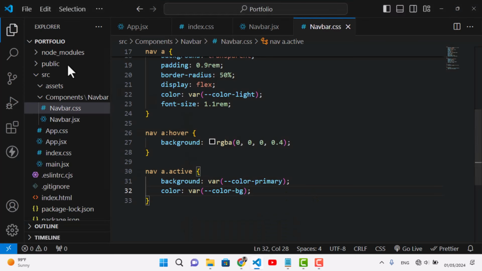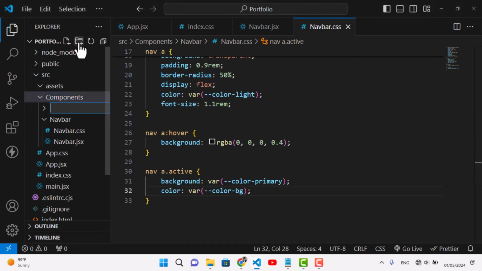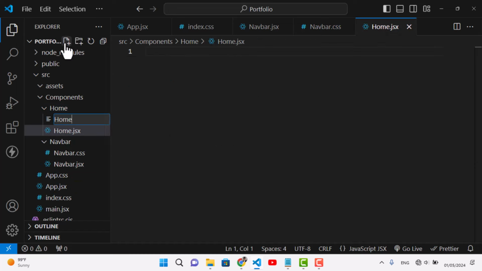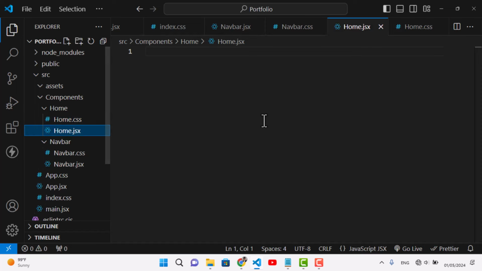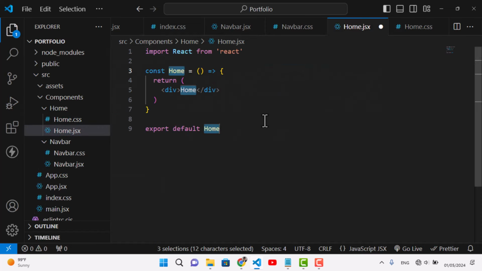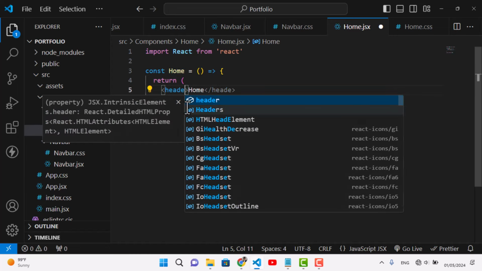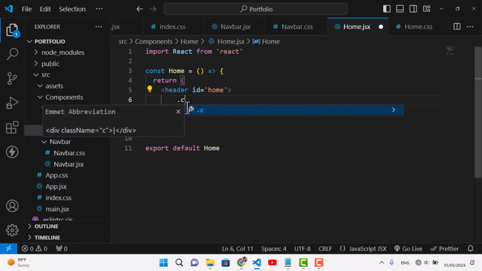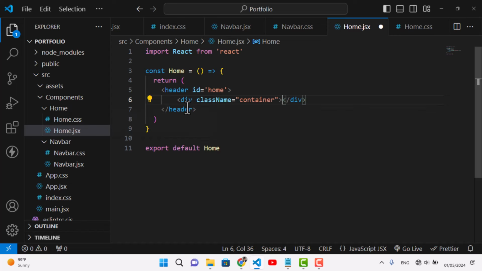For the home component, let's add a new folder. Just come here to the components, home. Inside home, we will add two files, home.jsx and home.css. Let's move to home.jsx, and inside this, let's change this div to header. This is header with us, and inside this header, first of all, let's add id, which is home. And now inside this, let's have a div element, and the class for that is .container. And we will add another class name, which is home container.